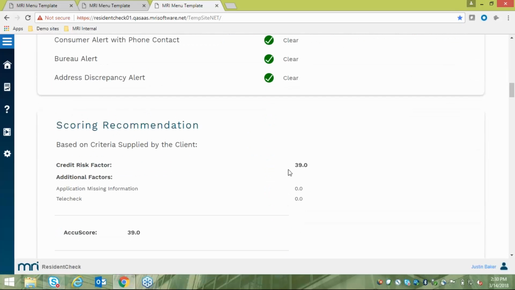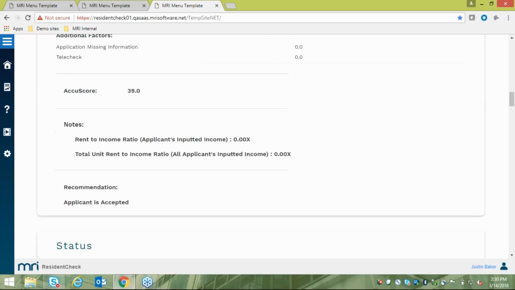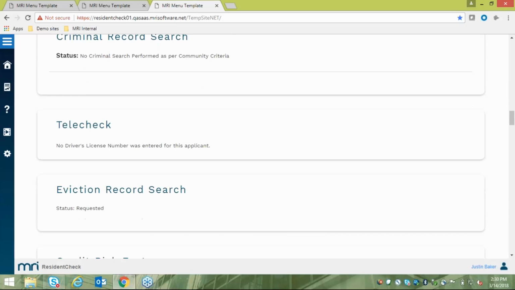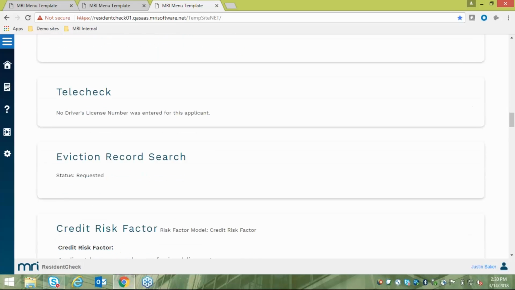So the credit risk factor here is 39. We use Experian. No criminal record. We also do Telecheck, so this will be any check writing history. This will show if they have an outstanding bad check. We can also add this to the scoring criteria. We can also have it show that they need to pay with certified funds as well.